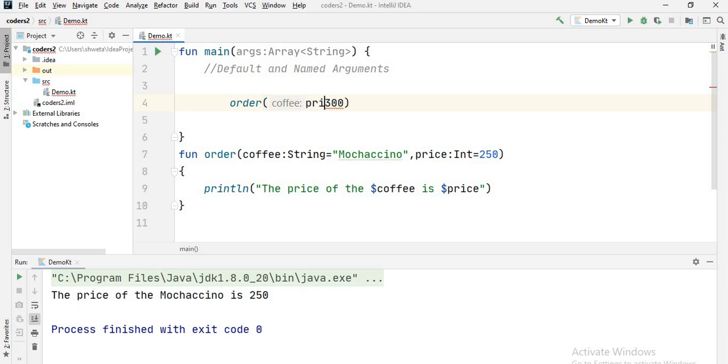I can simply write price equal to 300, and here come named arguments into the role. As is clear from its name, we have to define the name of the argument in the function call. The name defined in the function call's argument checks the name in the function definition and assigns to it. In simple words, here I specify the variable name for which I have to pass the value. So this variable name checks the name in the function definition and assigns to it.